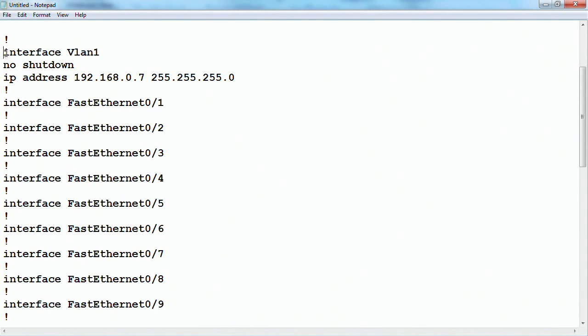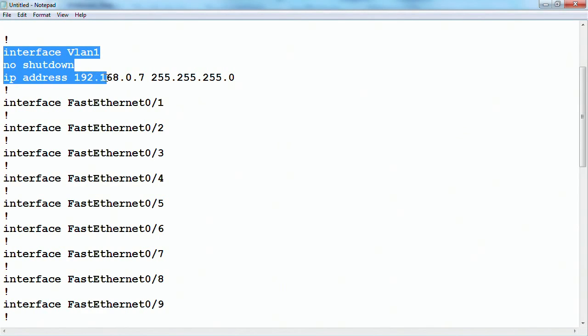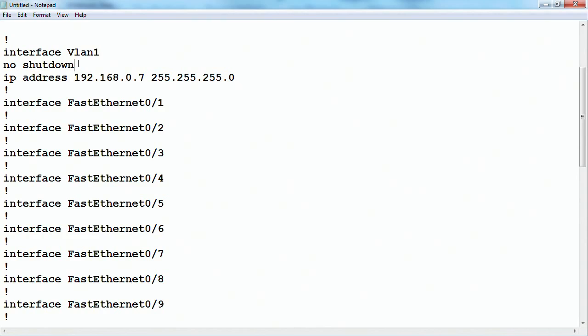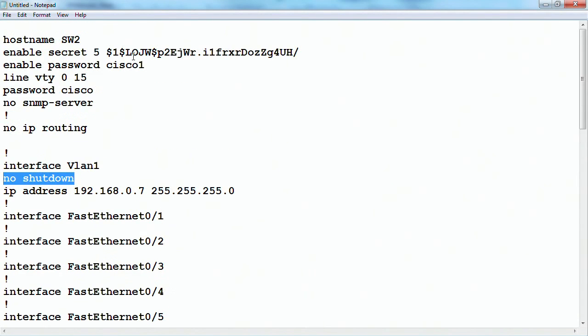I then have this interface VLAN 1, which has the address 192.168.0.7/24, and this is in the no shutdown state, which basically means it's not disabled. Where if you were to say shutdown on an interface, that turns it off. So if you need to temporarily disable a link for some reason, you just go to it and say shutdown. It's the same result as unplugging the cable. But in this case, it's shutdown in software as opposed to shutdown in hardware.